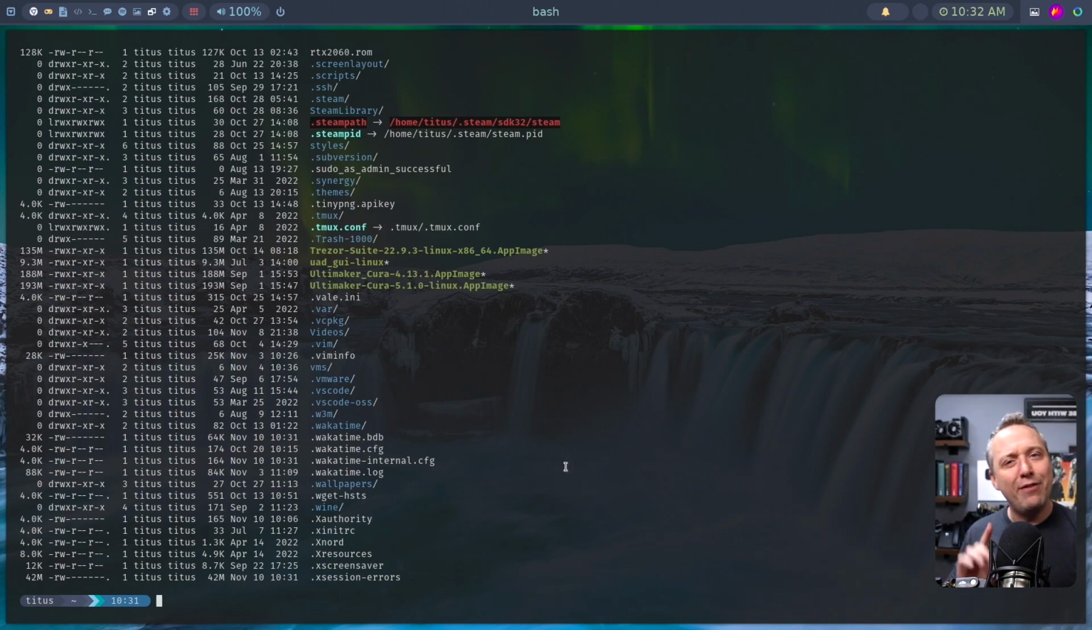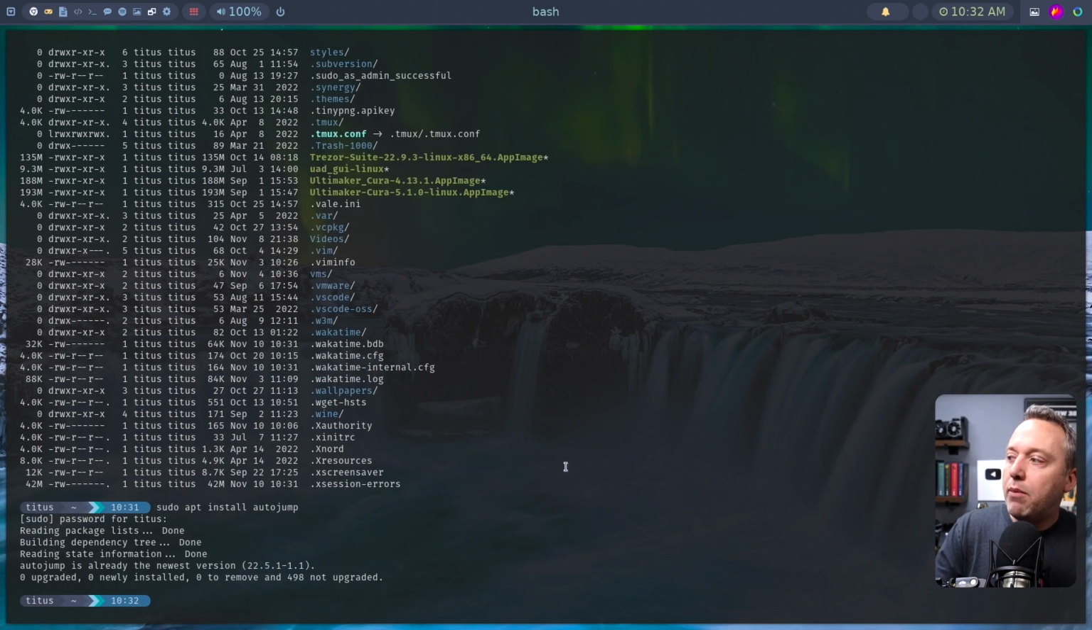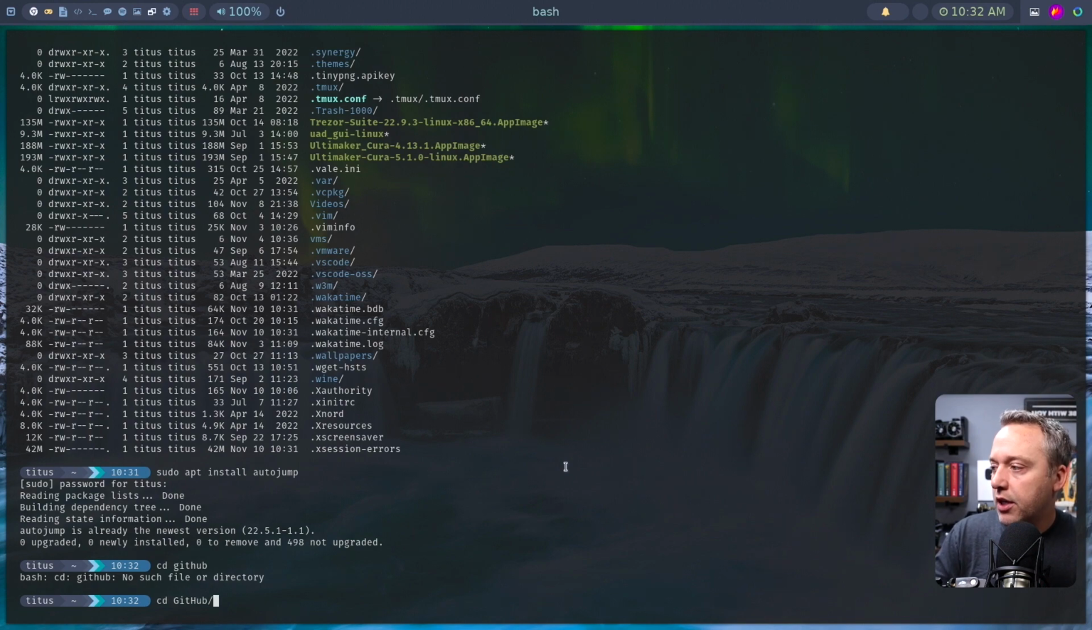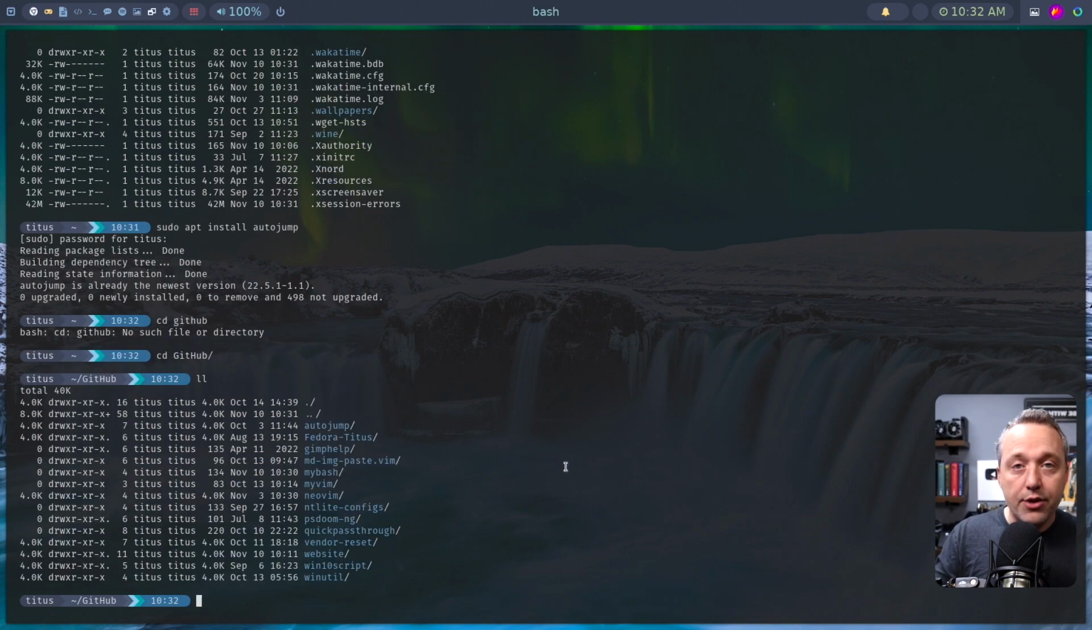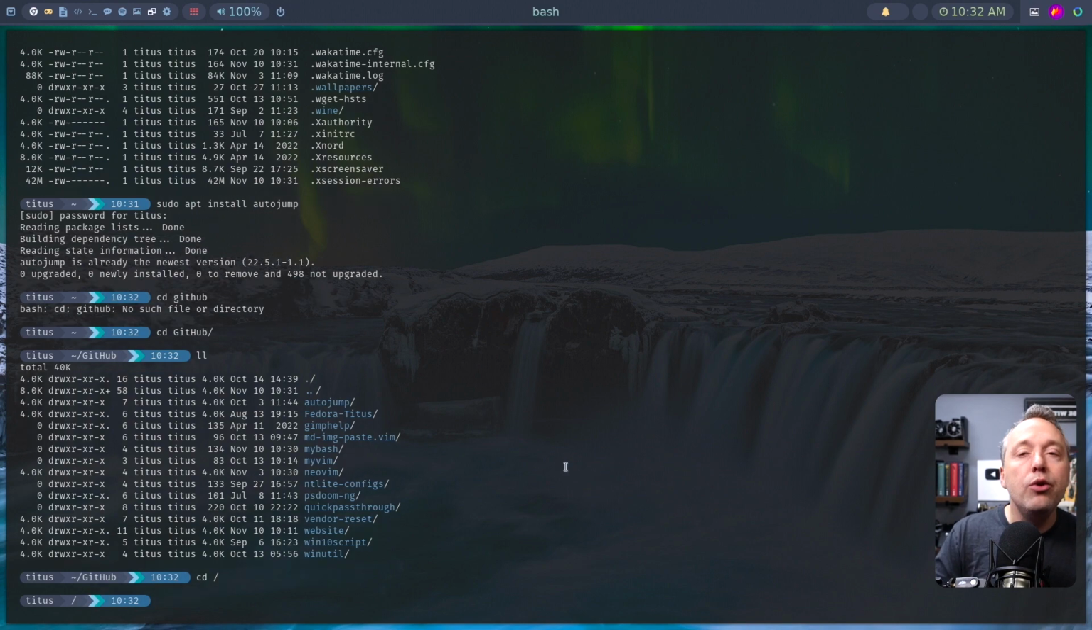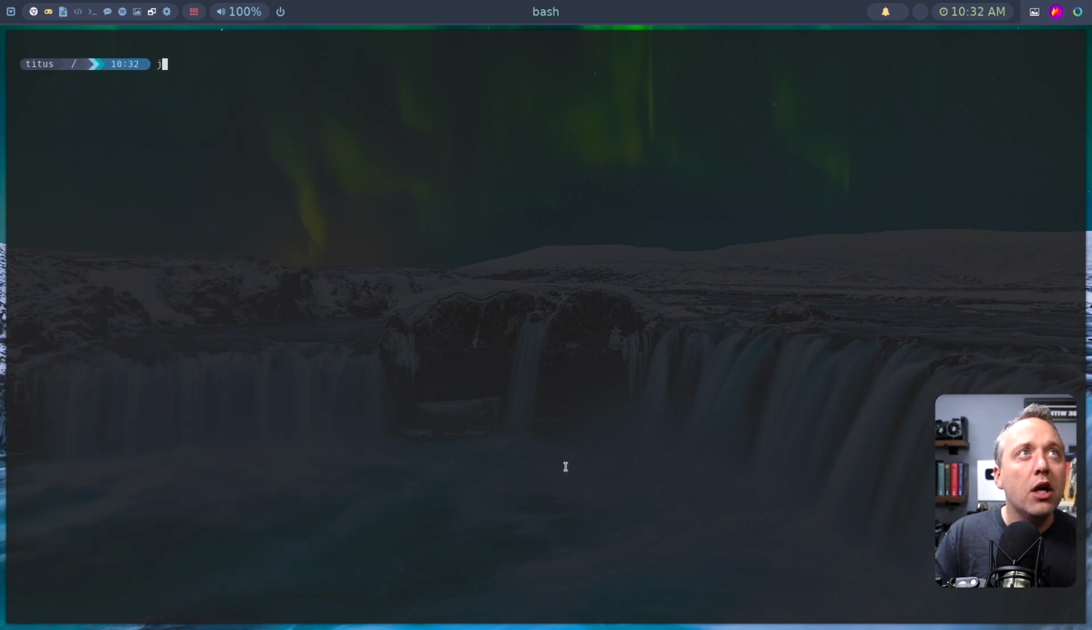And the other one I've actually already shown in this tutorial. That is autojump. And autojump, just do a sudo apt install autojump. Well, it's already installed, but once you cd into a directory, let's say GitHub, cd GitHub, this directory has all these files. So let's say we are in our root directory. Let's clear that out. Let's jump back to GitHub. Whoa, it fixed my caps.